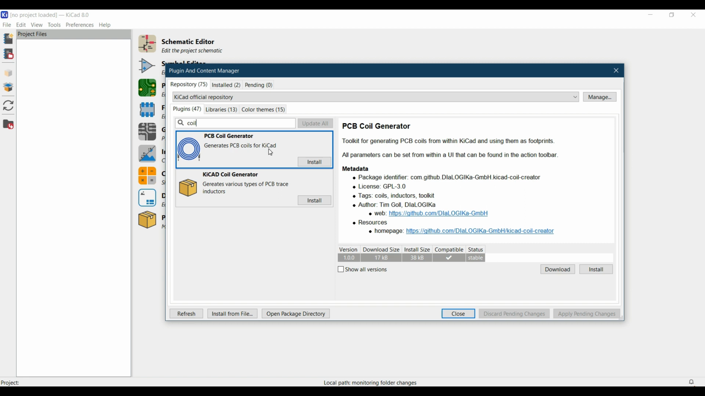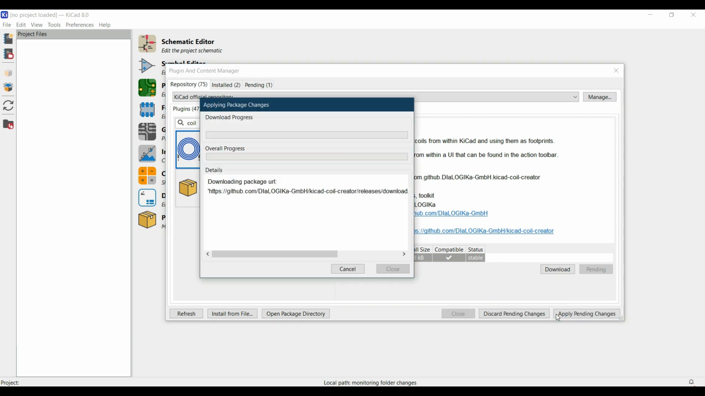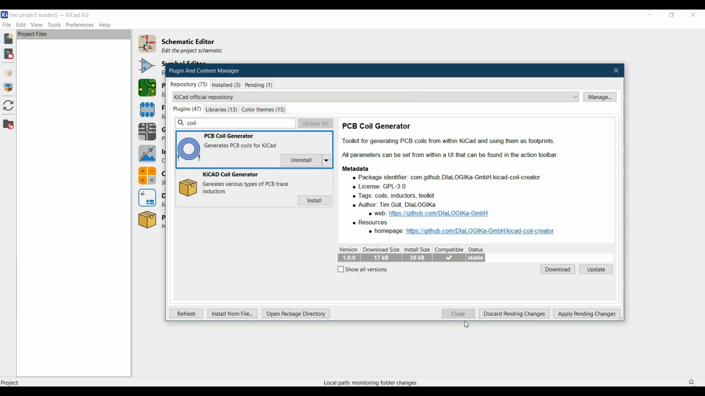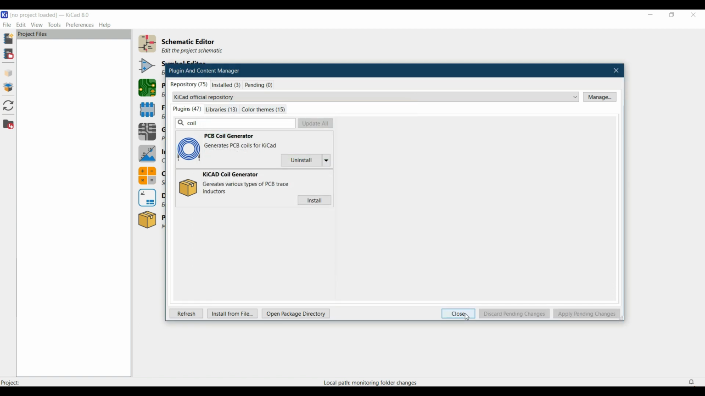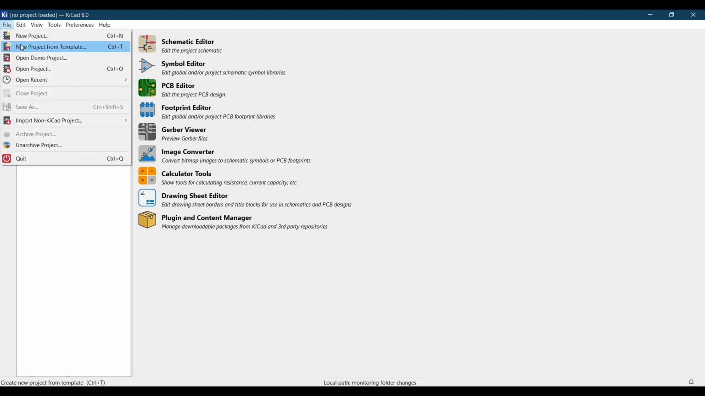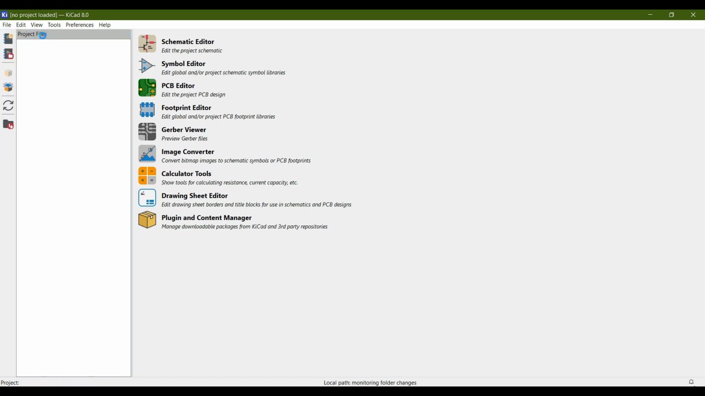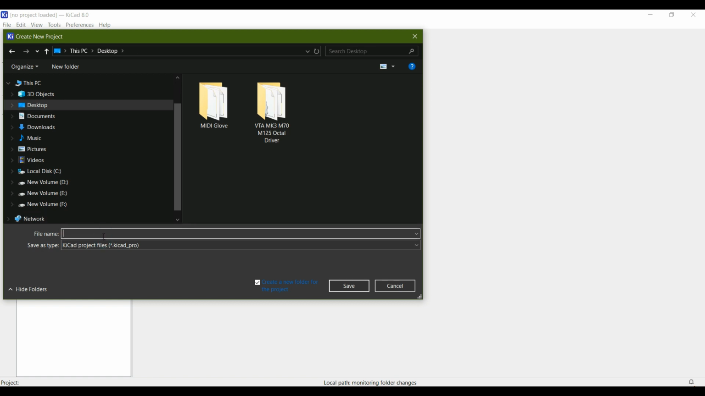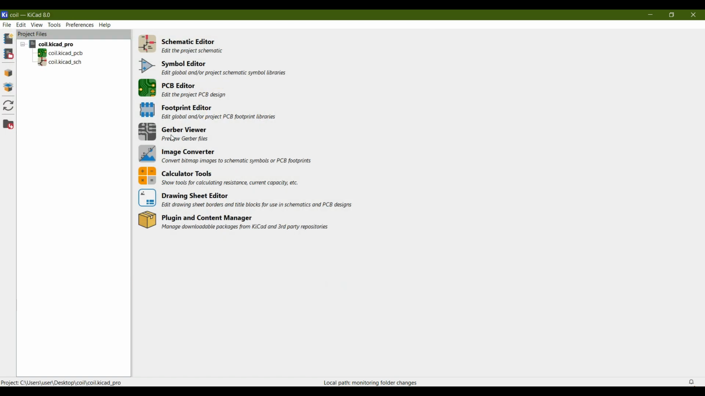So click on this, click on install, and click on apply pending changes, and all operations completed successfully. Close, and again close this, and let's create our new project. Go to file, new project, and on the desktop let's say I am going to name this coil, and let's save and go to PCB editor.